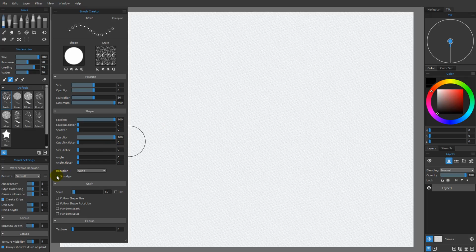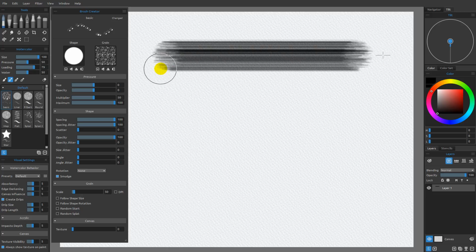So I'm going to turn the smudge on, and I want to show you one other characteristic of this smudge. I'm going to increase the spacing jitter, hold down shift and make a similar mark as I did before. And you're going to see that we don't see much of a difference here in terms of the spacing jitter.